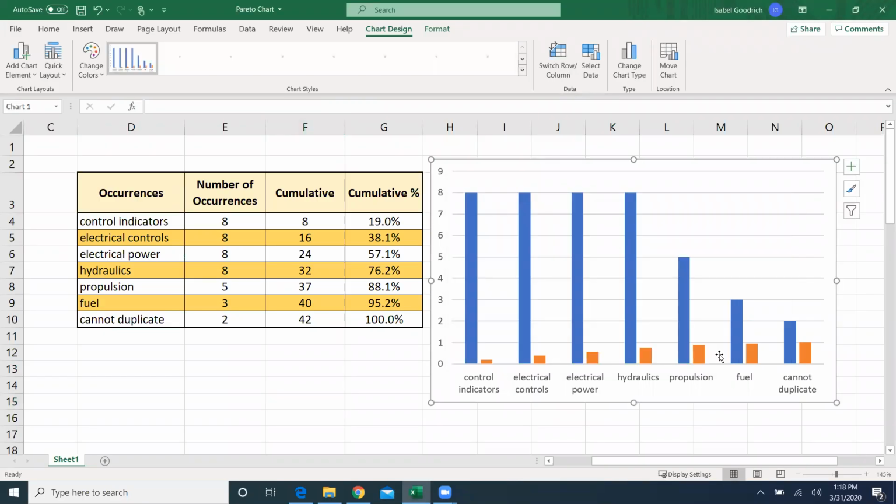And I'll hit OK. So I've got all my data in there plotted correctly, but it's really not showing up quite the way I want. Because here with my cumulative percentage, what's 100% really plot as? Well, it plots as 1. 95.2%, what's it plot as? Plots as 0.952. So these whole numbers and percentages shouldn't be plotted on the same scale.